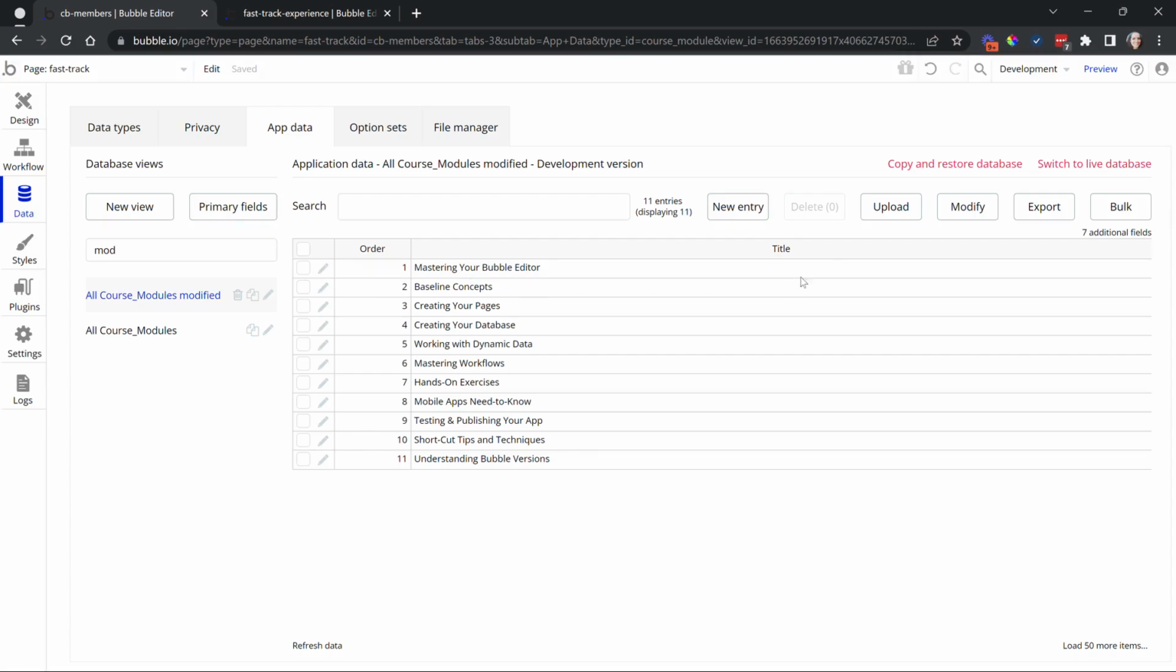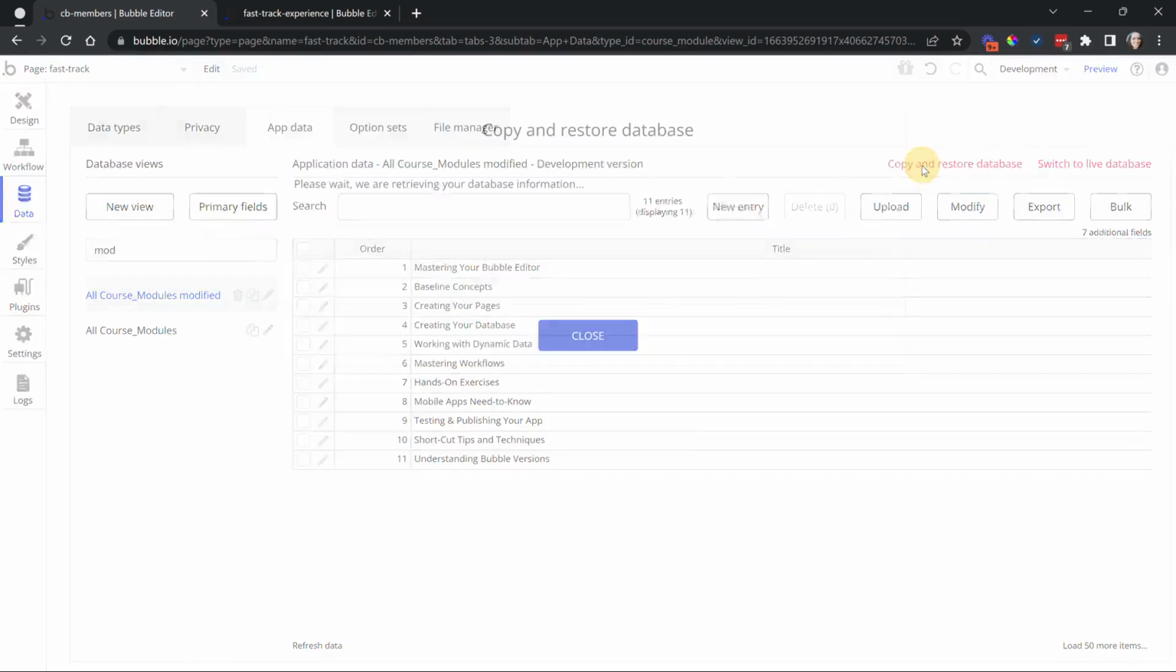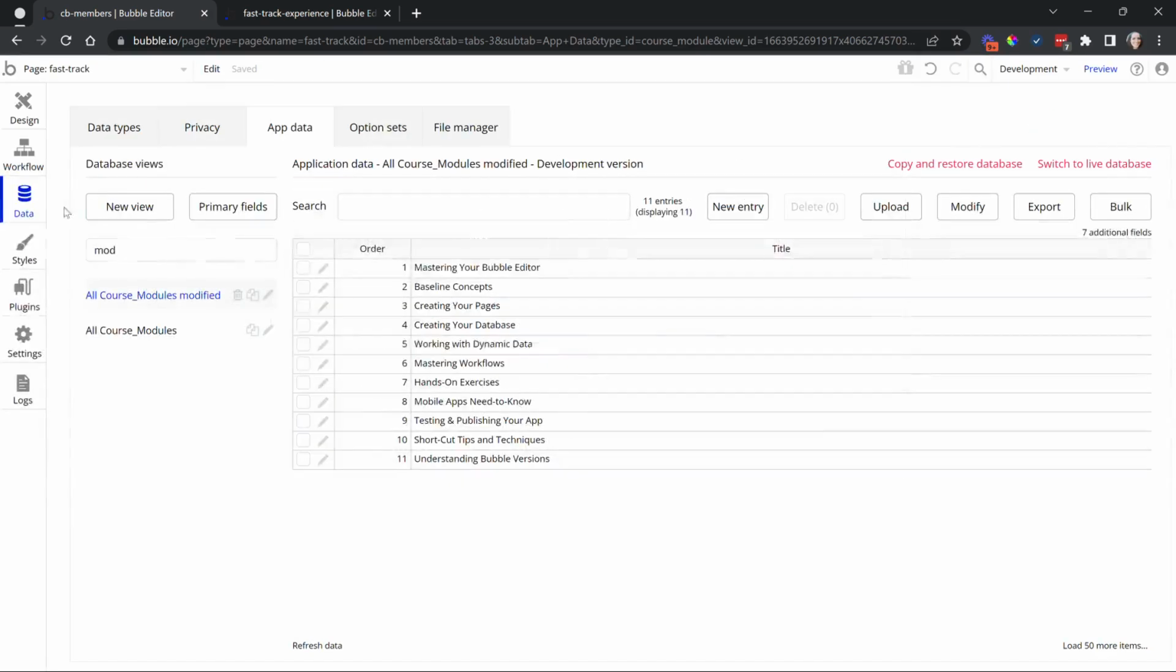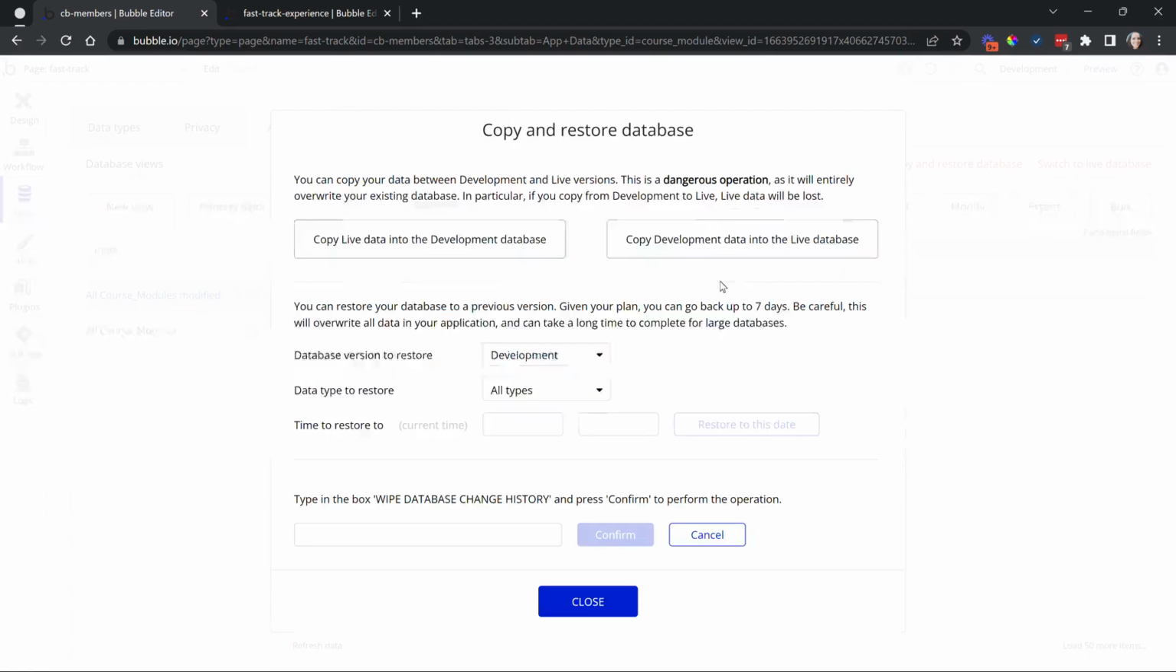Now, Bubble does have a helpful tool here for copying data between your two environments through this window here. So we're in the Data tab, the App Data sub-tab, and then this button right here, Copy and Restore Database. So the way that this works is that you'll choose which direction you want to do the copy. So you can either copy from your live database into the development, or in the other direction, copy from the development database into the live.